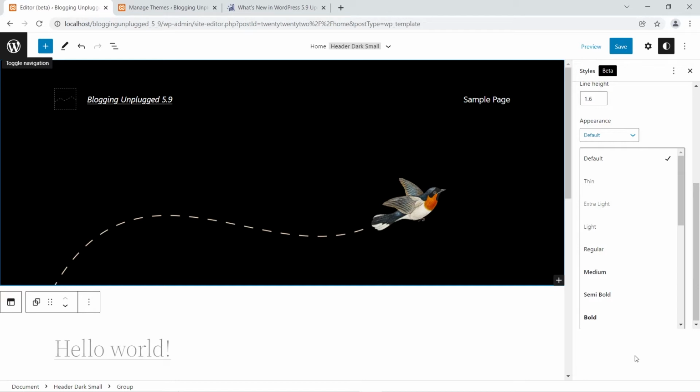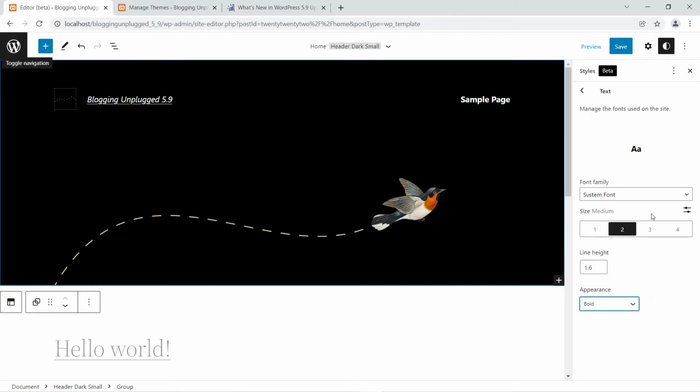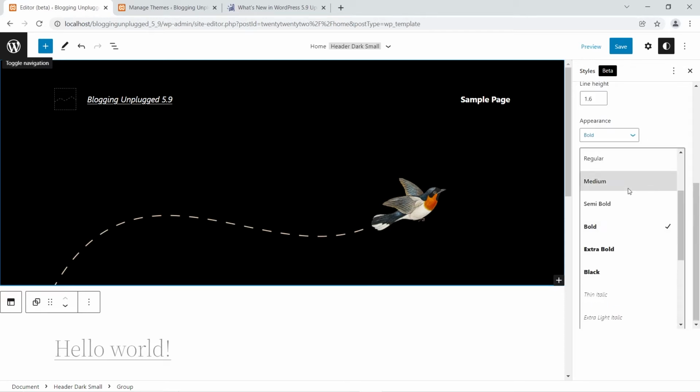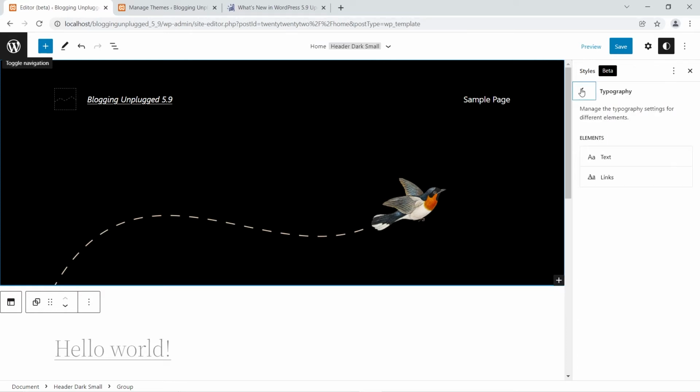Now any changes that you will make here will be reflected globally, so make those changes very carefully. And there is a preview option on top, this one. So if I select bold over here, it will change the text over here to bold. It will show you basically a preview. So right now I'm gonna just keep it to default, and let's just see the settings for links.